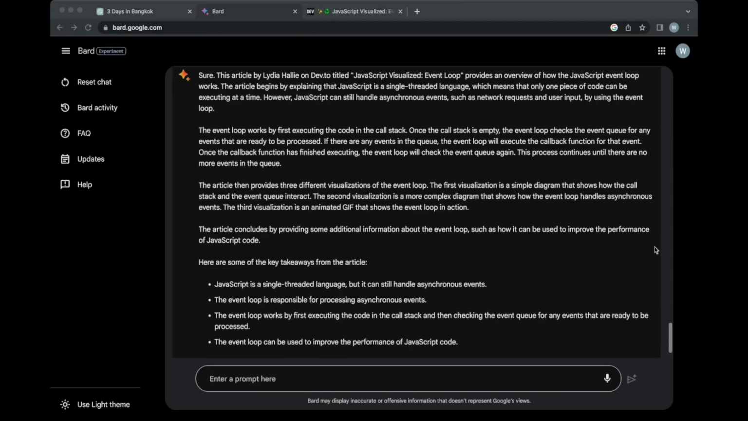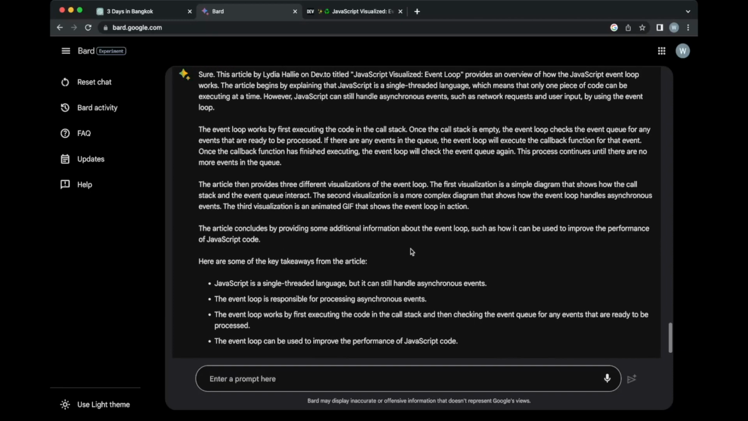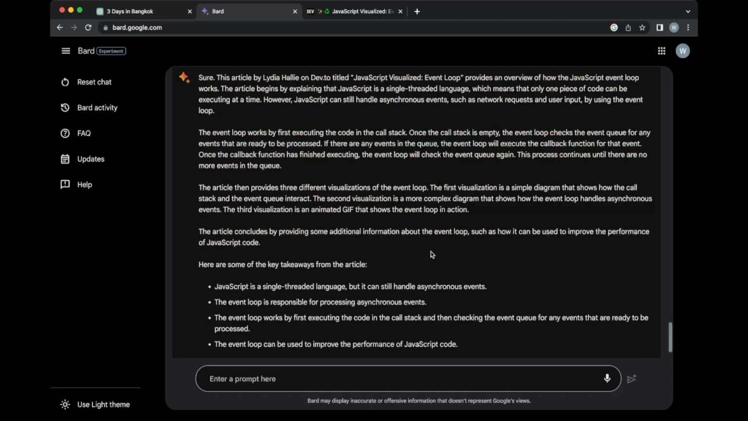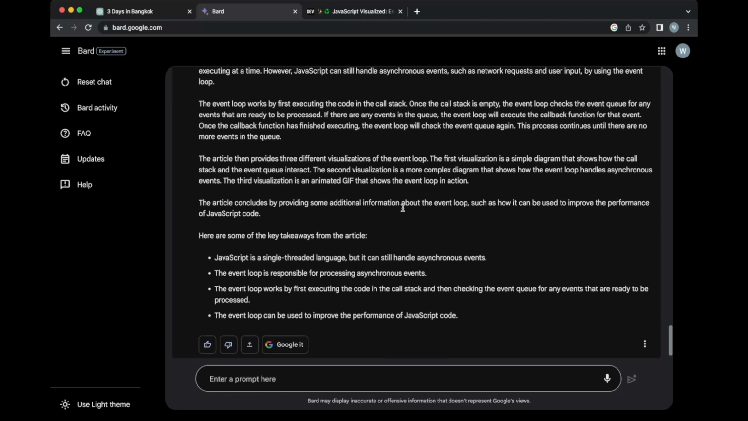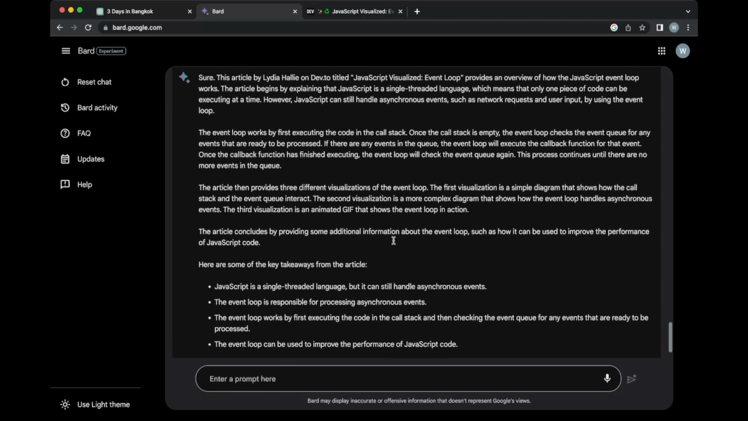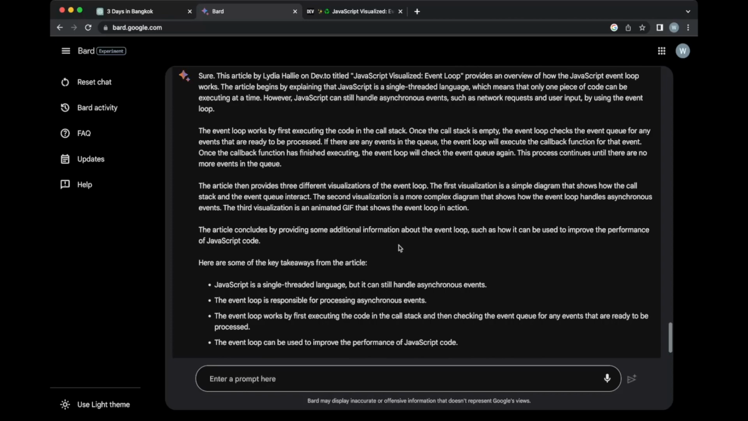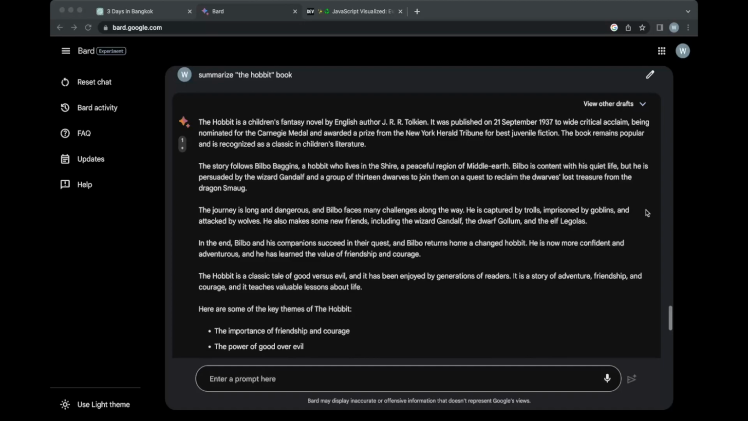And here's the summarized version by BART. It gave me key takeaways from the article. It is short, but it feels like it takes away too much from the original article. And for me, I feel like I still have to go and read the original one to understand the event loop. Let's move on to the book.